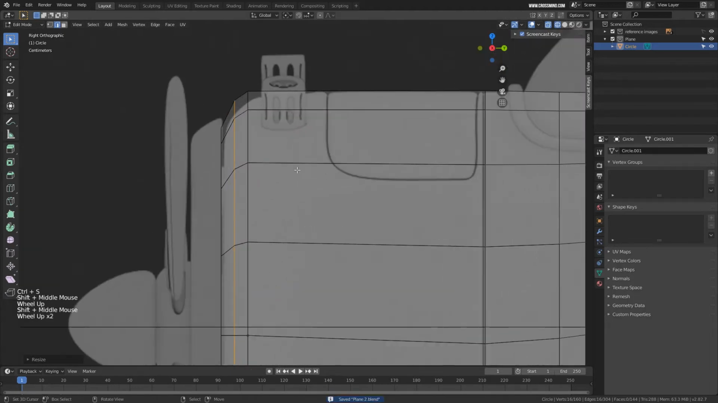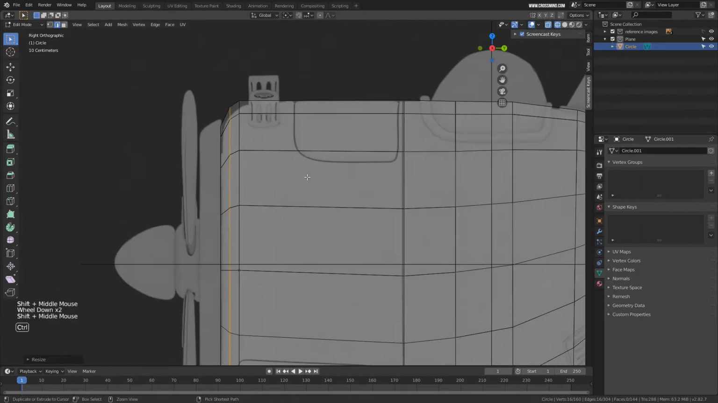All right, now we need a few polygons over here to make holes for these things, and so I'll add one loop cut over here and one over here.